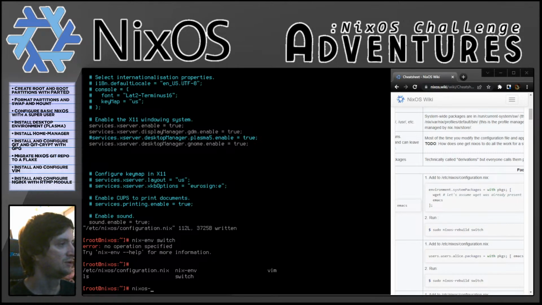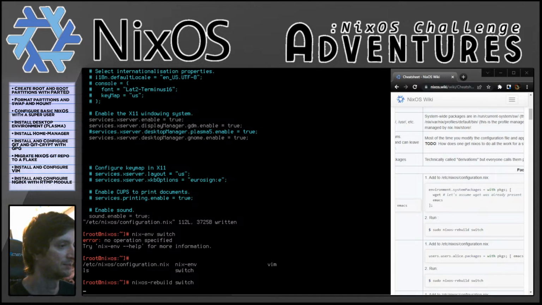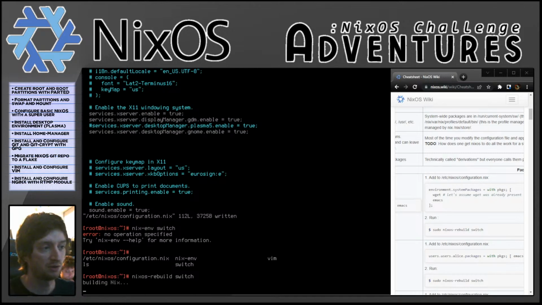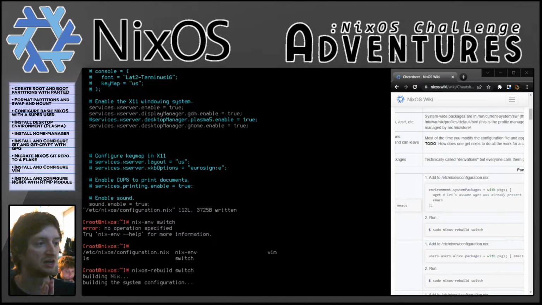Now, nixos-rebuild switch. I was thinking, for some reason, the env thing had something to do with it, but that should just completely rebuild the system with the new configuration that we made, which is now GDM and the GNOME desktop environment. So it should be really cool. It's going to take a second to download that stuff, though. So we'll just watch it happen.